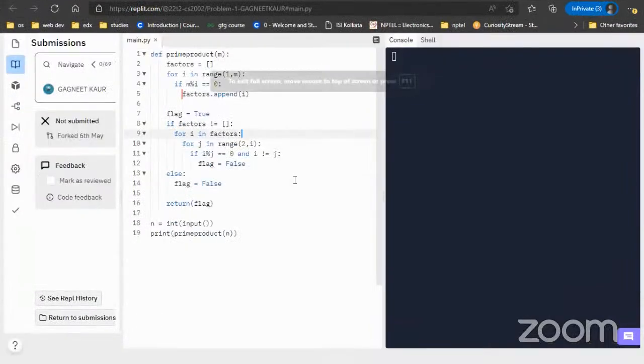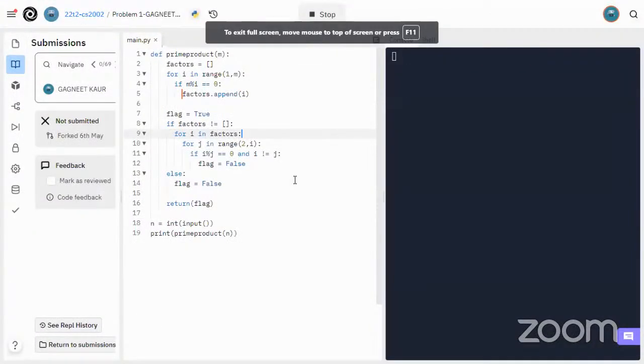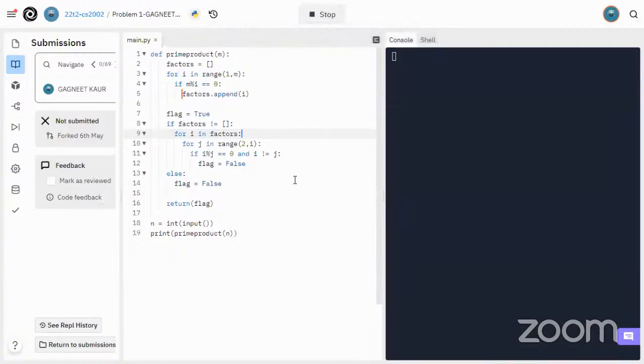Yeah, so basically, first I found out the factors of the number given. And then I created a list of those factors, and obviously the list will be empty. So it means it's not a prime product, right? So I created a condition: if factors is not equal to an empty list, only then we'll check if it's a prime product or not, because we need two numbers P and Q.